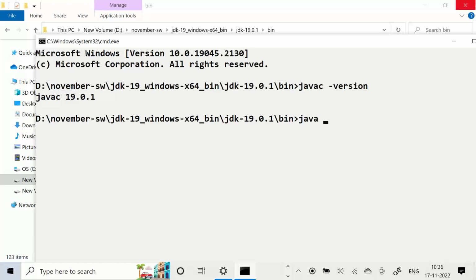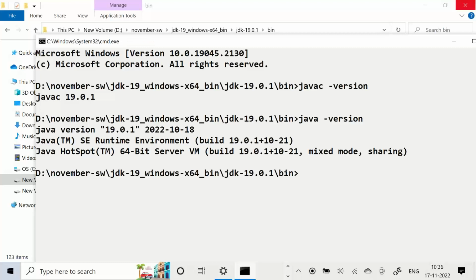Similarly, go for java space hyphen version. Java space hyphen version presented. You got 3 lines of the output, detailed information about the Java version. We are able to run these 2 commands very successfully.